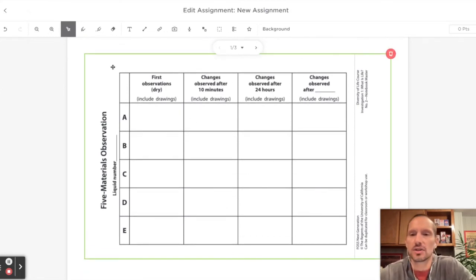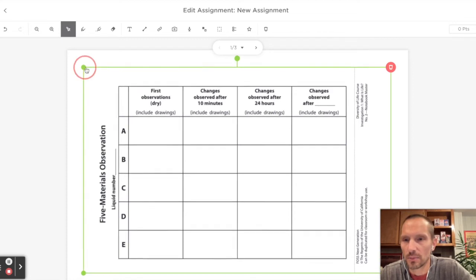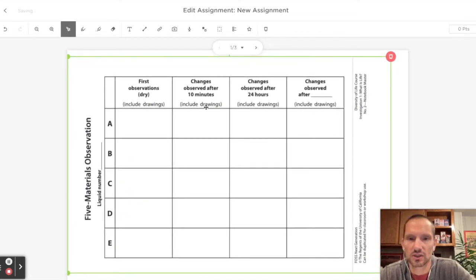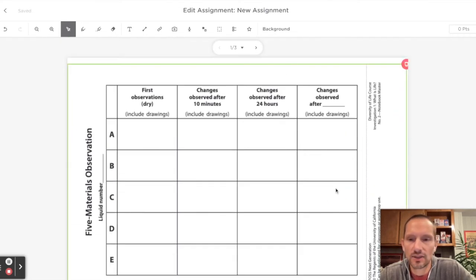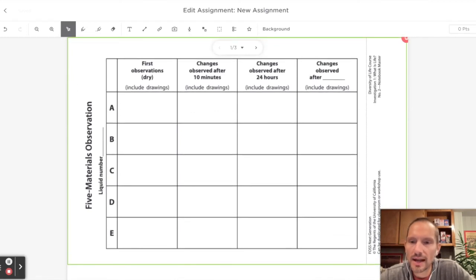Now, one of the things that I like to do with this is expand it out a little bit just to fill the space. So I'm going to expand that way, and I'm going to expand this way. Now, let's take a look at what this is for. Actually, this is a chart that went with a science experiment where we had 5 different vials, A, B, C, D, and E. And what FOSS wanted you to do was make these observations with drawings. First observation when the material was dry before putting it in liquid, after 10 minutes, 24 hours, and then we could fill in a couple days later.